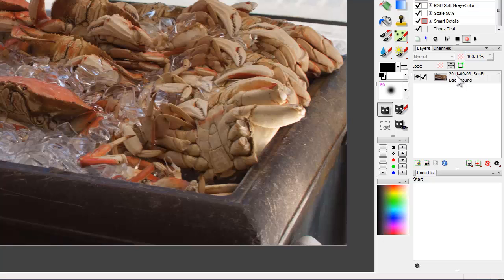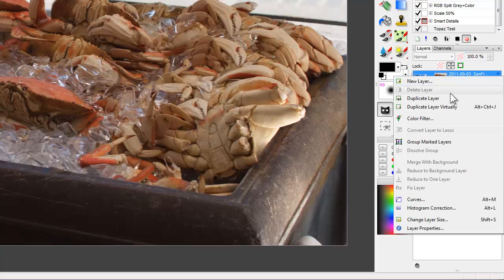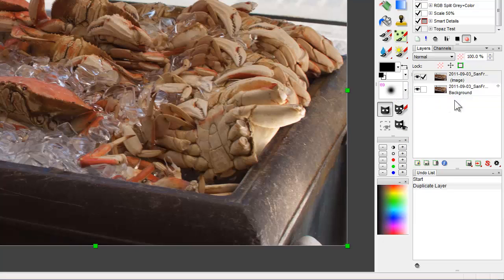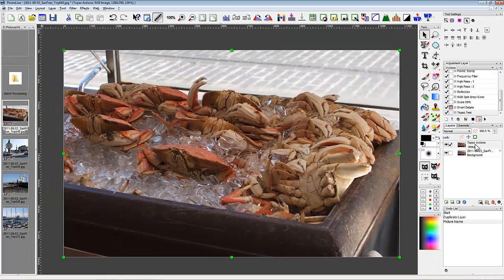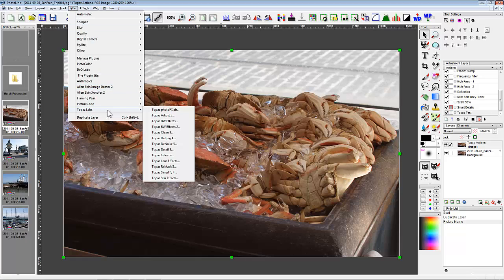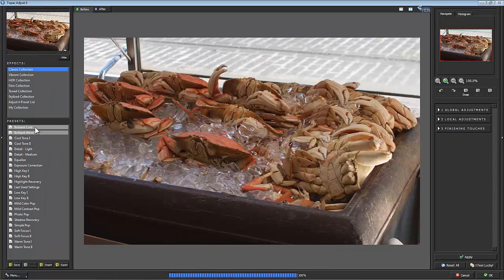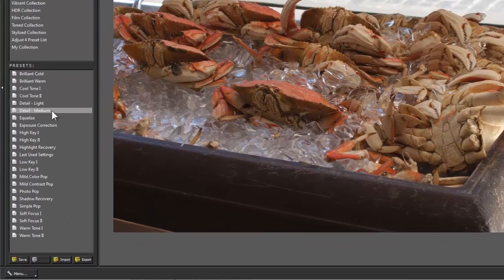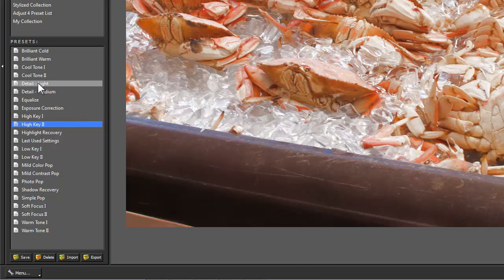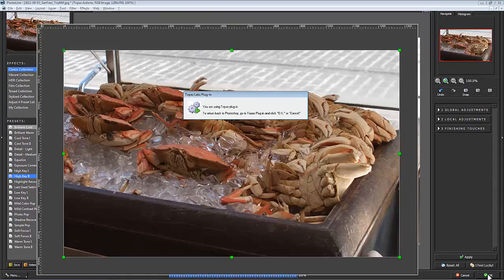So we begin. The first thing we do is create a copy of the background by right-clicking and choosing duplicate layer. We'll name this Topaz Actions. Now we go up to the filter menu on Photoline, select Topaz Labs, and the first one I'm going to select is Topaz Adjust. We'll do nothing on the right hand side tweaking the presets. We'll just choose one of the presets here, and I'm going to choose high key, something that is easy for you to see on the recorded YouTube video, and select OK.